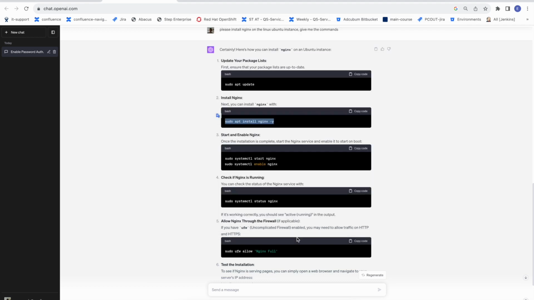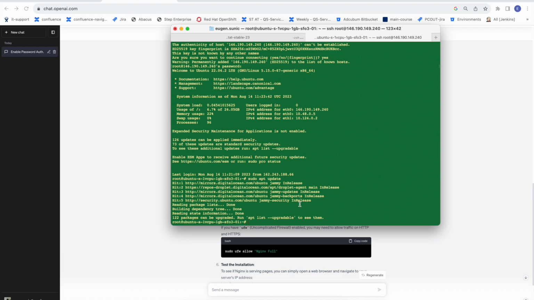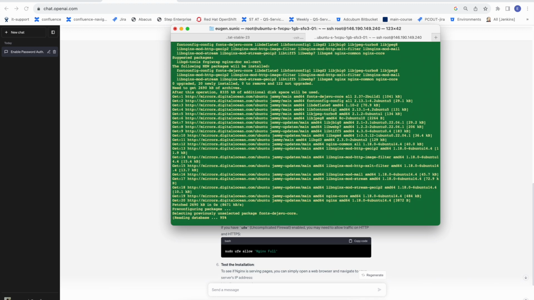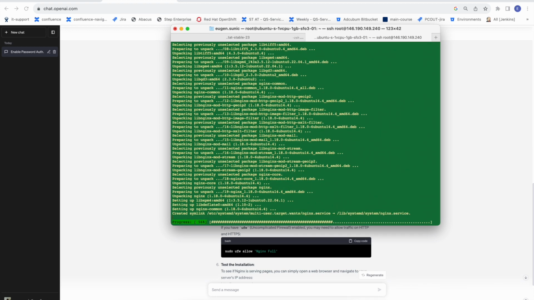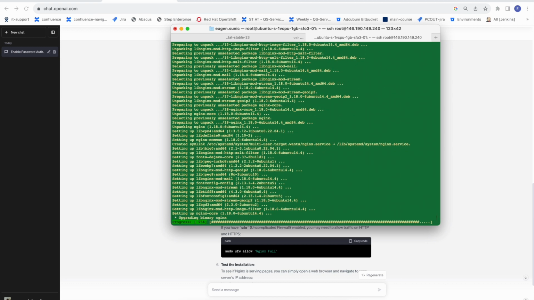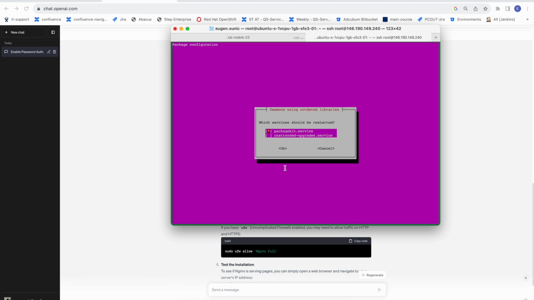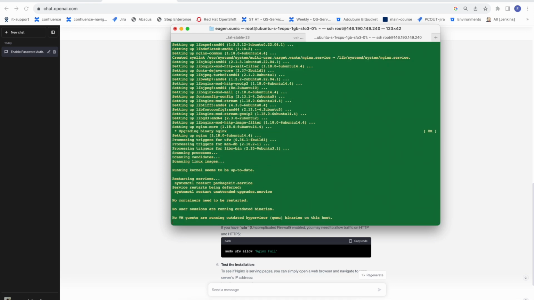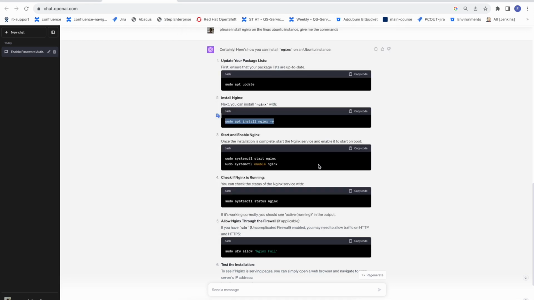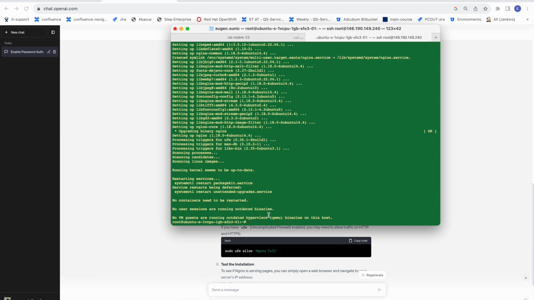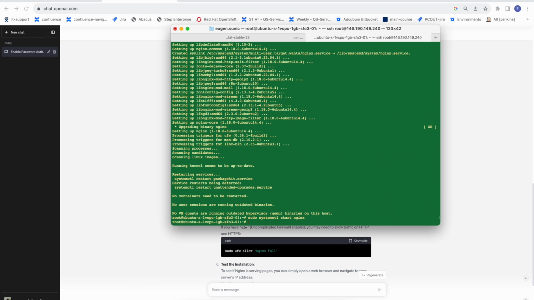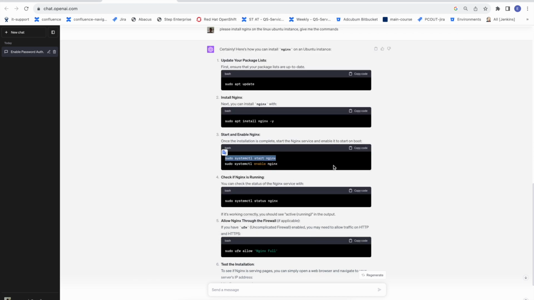Then we're going to actually install the Nginx. Okay, let's just click OK here. And now let us actually start the Nginx instance. So after installing, we need to start it, of course. Okay, and now let's see the status of it.